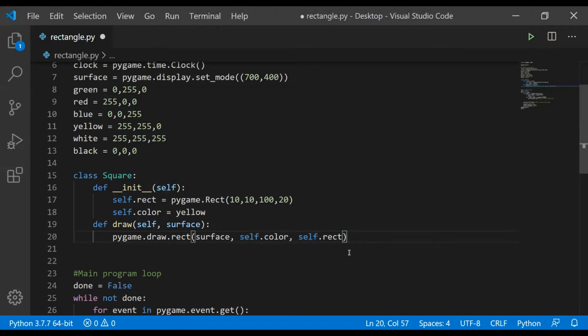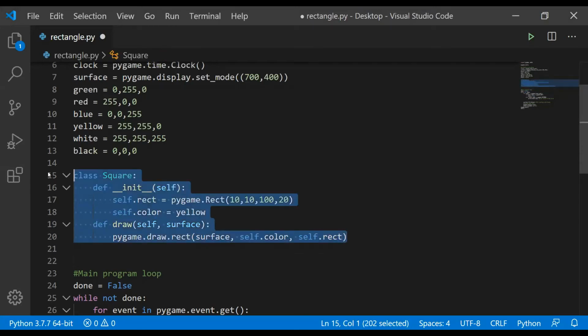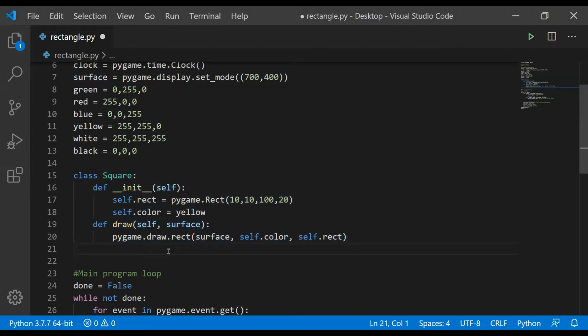All right, so yeah, it takes the surface that you're going to draw on, the color that you're going to draw, and then the rectangle that's going to appear. Now, again, this does not create a square. This is instructions for how to create a square.